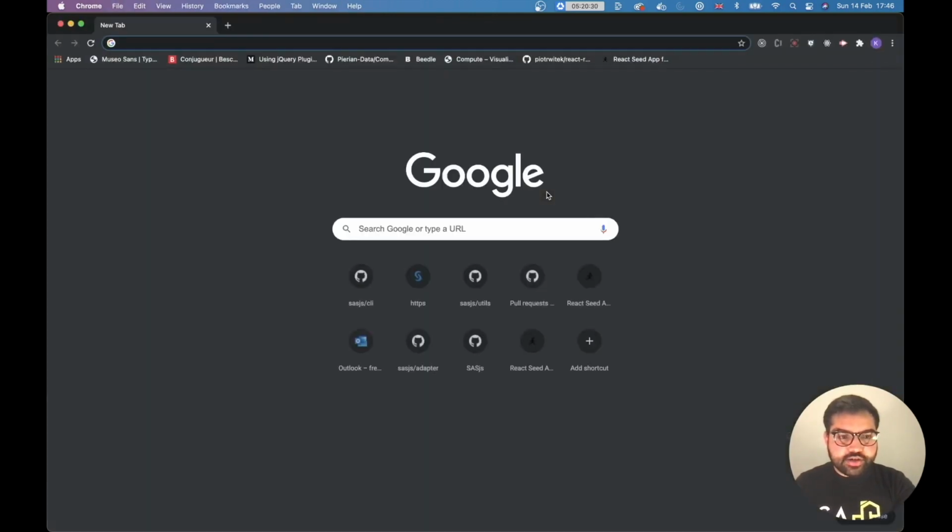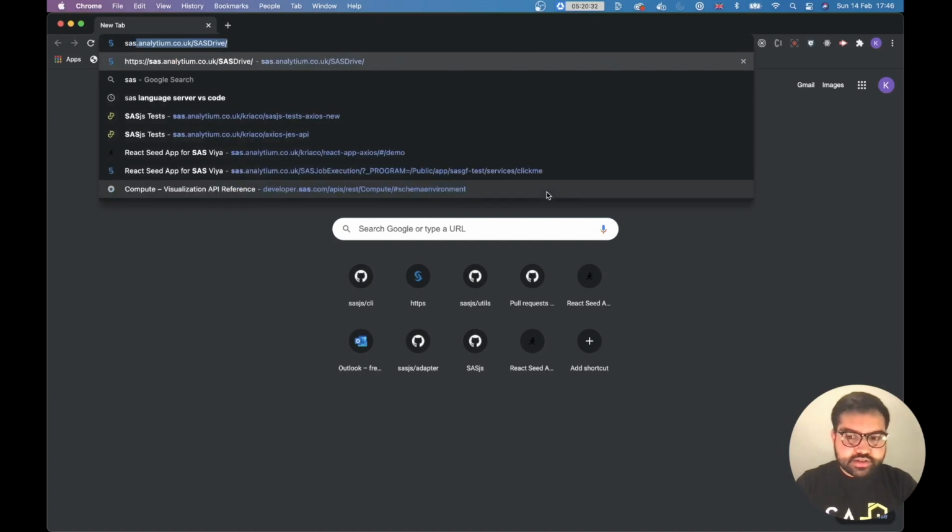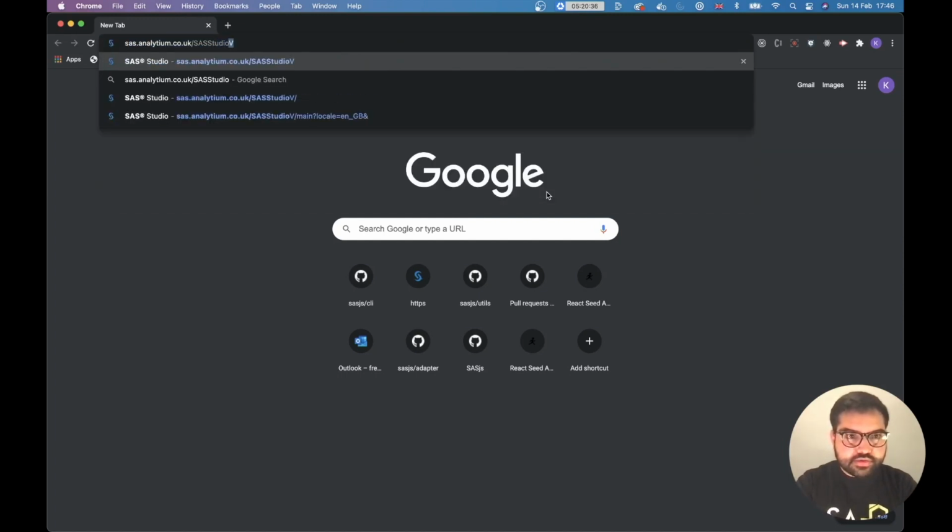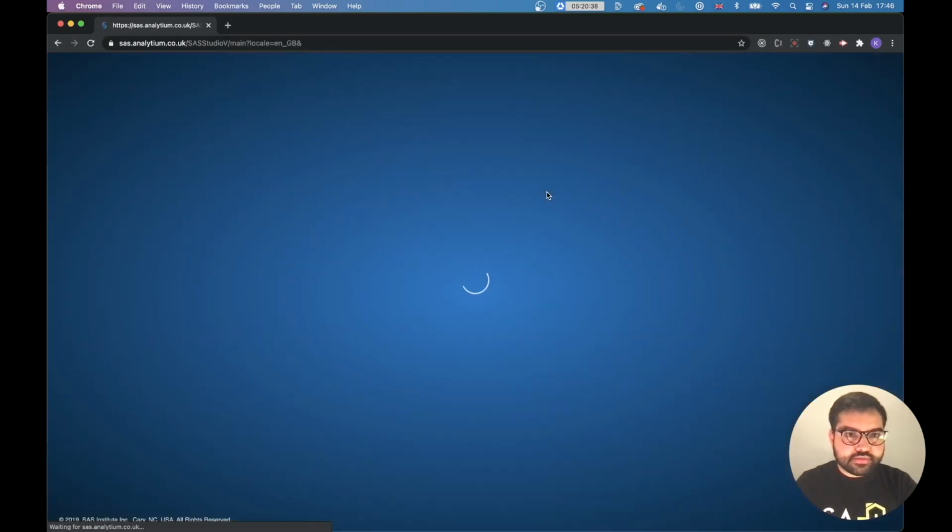If I actually go into SaaS Studio and look at our target folder, we will see that our services have been deployed there.